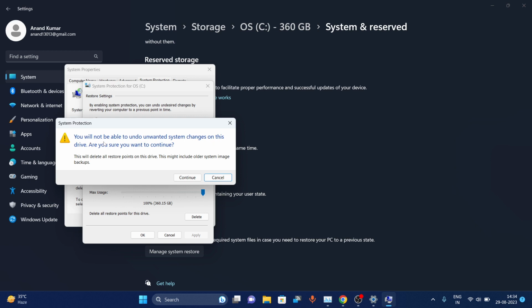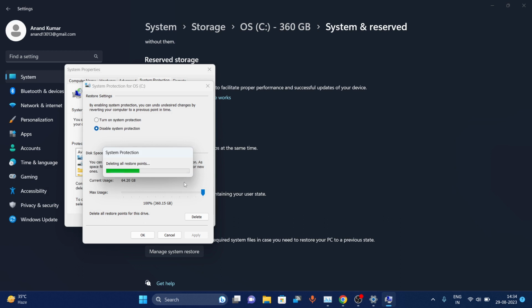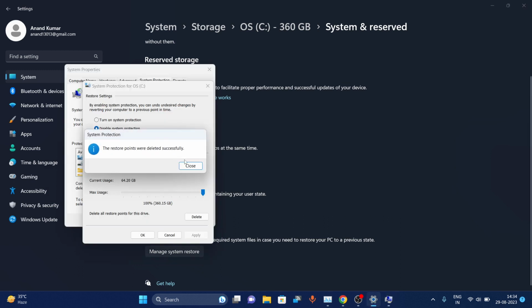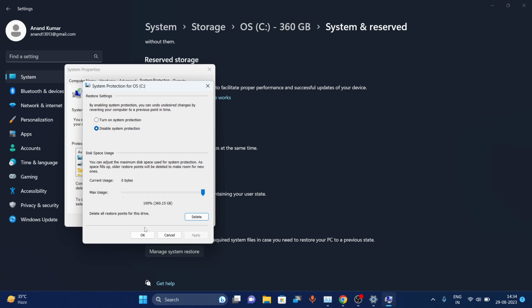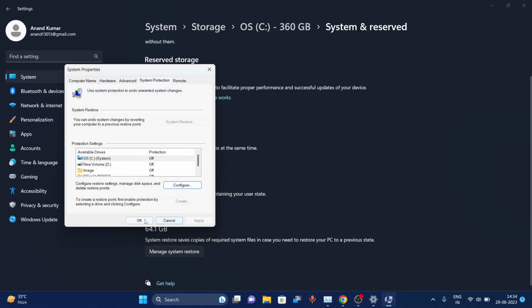So you will not be able to undo unwanted system changes to this drive. So this will delete all the restore points on this drive. This might include the older system reimage backup. So click on continue. And yeah, done. So now it's been deleted.